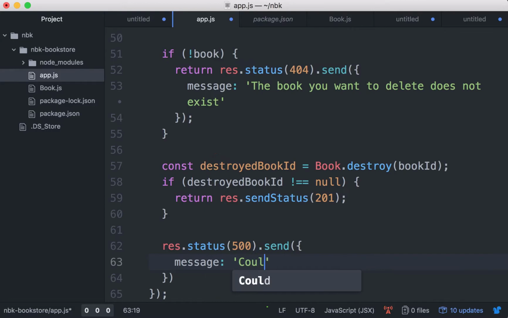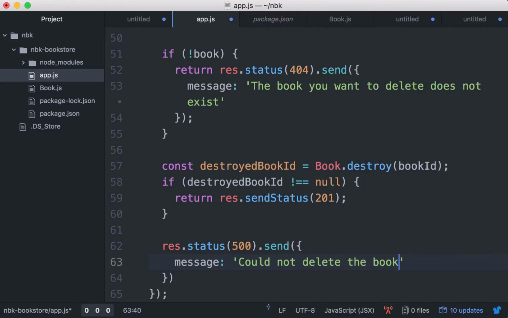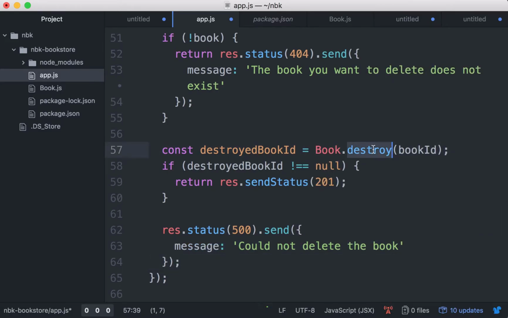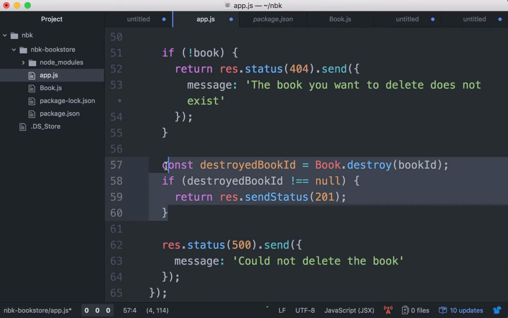And the message could not destroy, oops, could not delete the book. Stuff like that. Anyway, in our case this is not going to fail, I hope, because we already checked the book exists and everything, but just in case. Anyway, let's define this book.destroy right here.